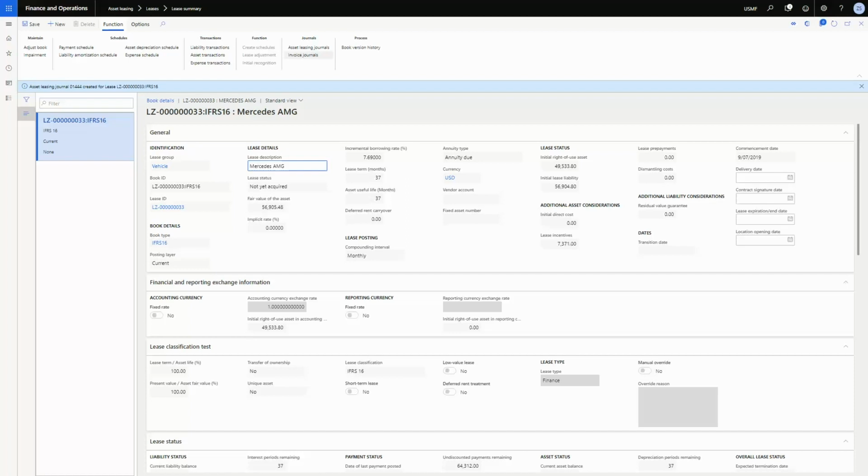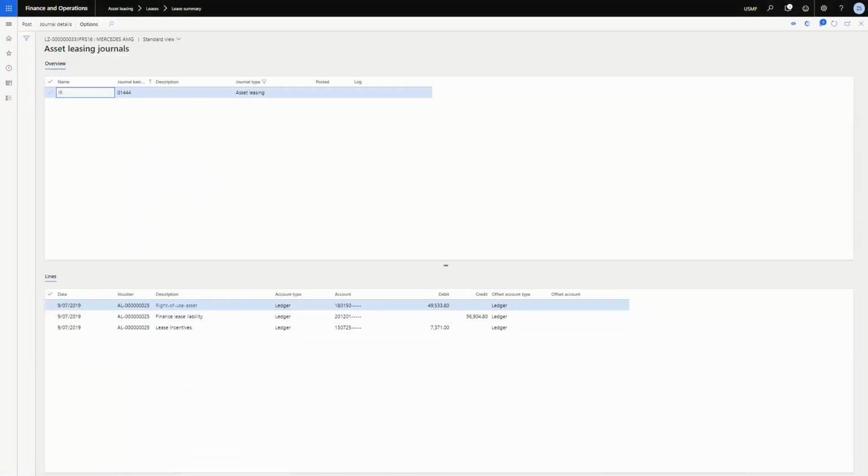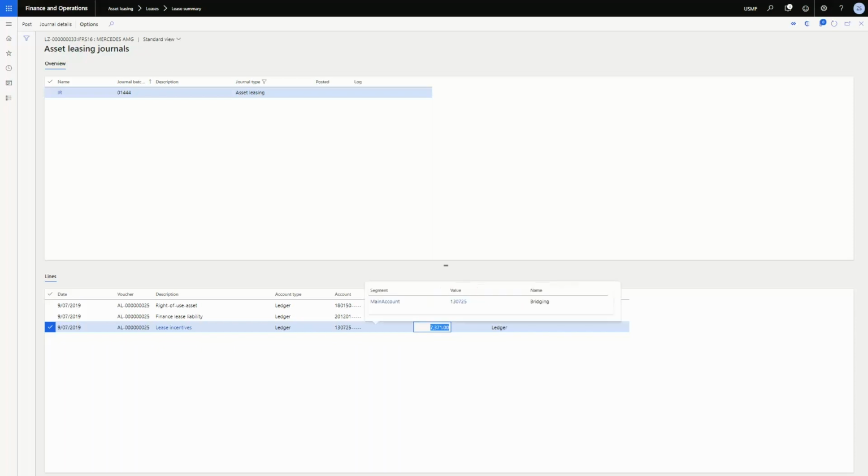After clicking on initial recognition, the system has generated a journal for me. Here, my debited account or GL code, the right-of-use asset, is 49,533.80, which I was expecting, whereas my lease liability is 56,904.80. This difference should be a GST amount for me, but we don't have any option to accommodate GST for that journal. So for now, I've just parked it to the bridging account.